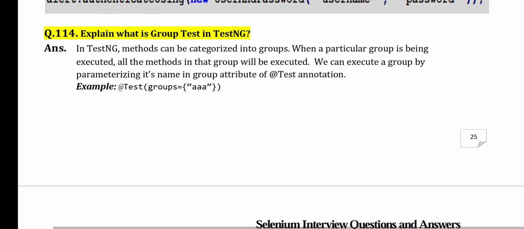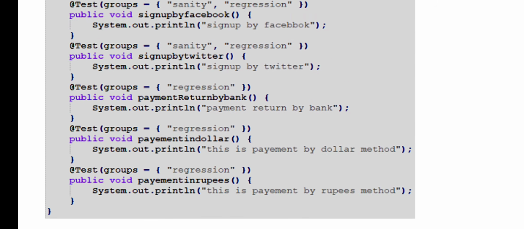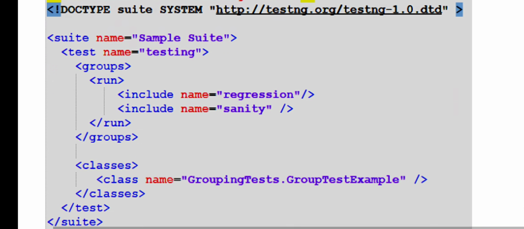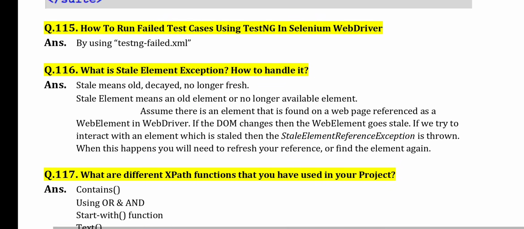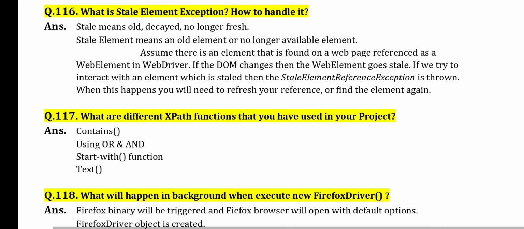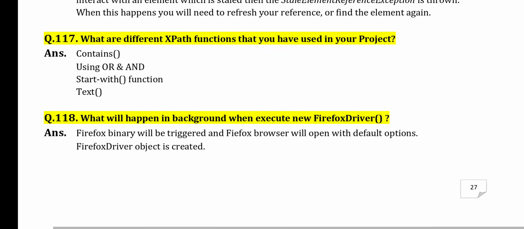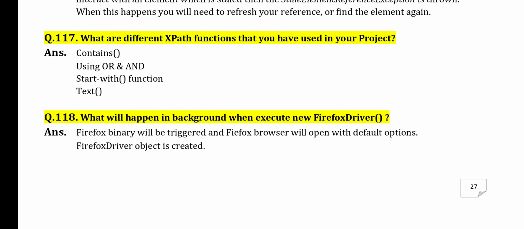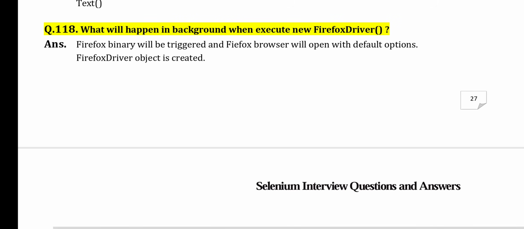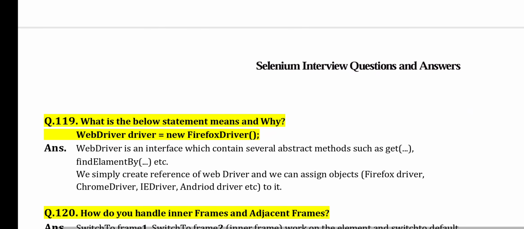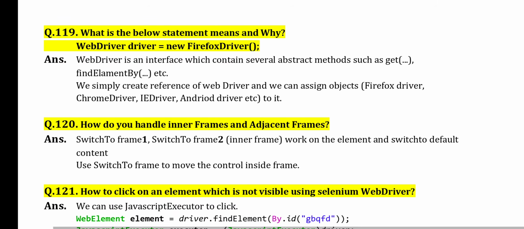Explain what is group test in TestNG. How to run failed test cases using TestNG. What is a stale element reference exception and how to handle it. What are the different XPath functions that you have used in your project. What will happen in background when you execute new Firefox driver.